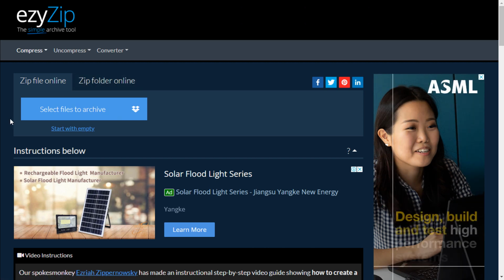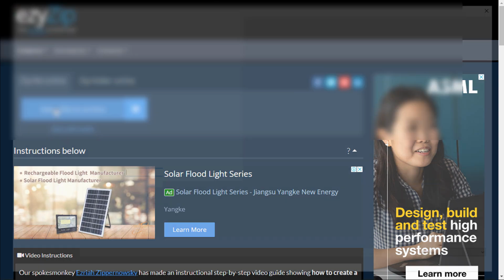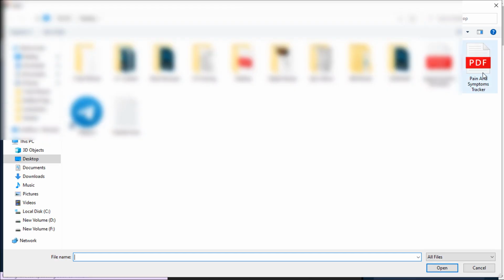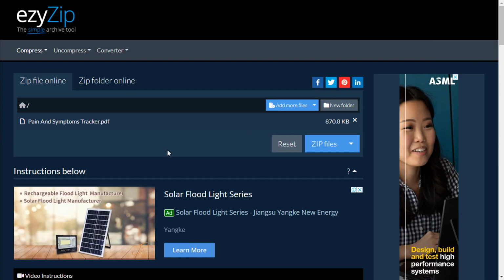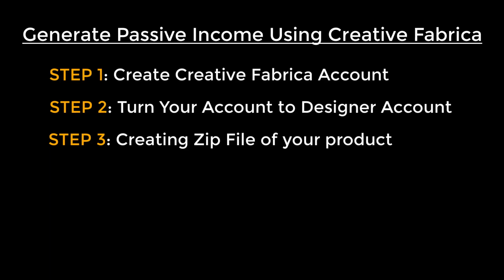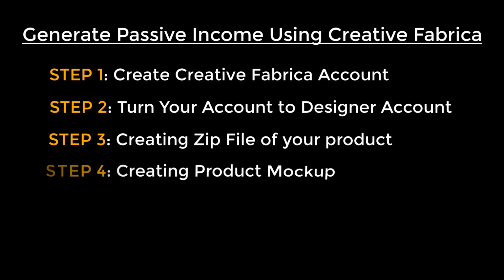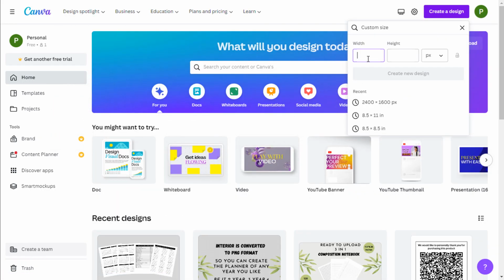I only have one file for this purpose, so I'm just going to select this pain and symptoms tracker. I'm going to create a zip file out of it. After creating the zip file, just simply save it. After that, you need one more thing, that is your product mockup. So we are going to create a product mockup in Canva. We are going to create a design, select custom size, and it's going to be 2400 by 1600 pixels.